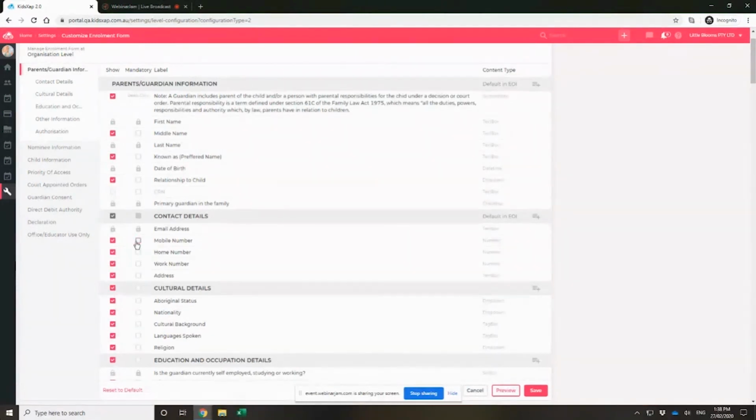One of the most fantastic features about this is that information you add in here will flow throughout the system. So if you add in your own section, it will flow into the enrolment form for the family to complete. I want to show you how that works and how quick and easy it is to do. So let's go to child information.